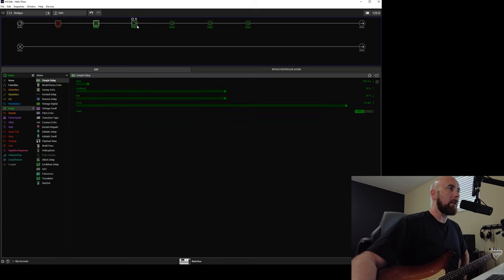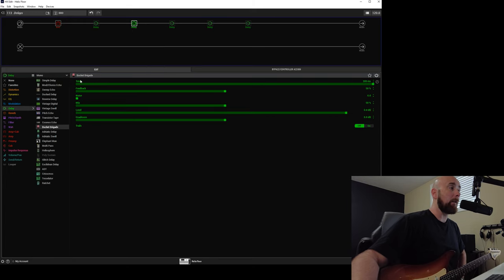Second snapshot is BBD. You might say, well, what does that stand for? And if you notice, this is the Bucket Brigade delay, which is a very famous Boss analog delay. So this is where the first difference comes in. We have the simple delay being a model of a digital delay, or it is just a digital delay, and the Bucket Brigade being a model of a classic analog delay. Now you might say, well, what is the difference between an analog and a digital delay?